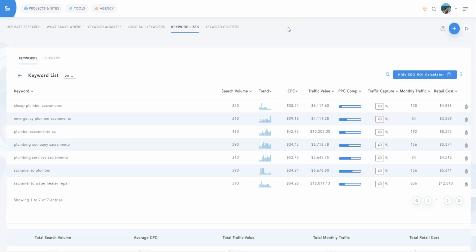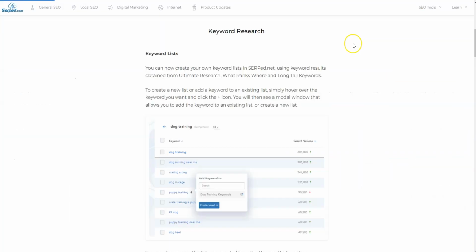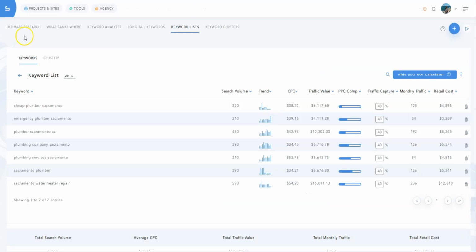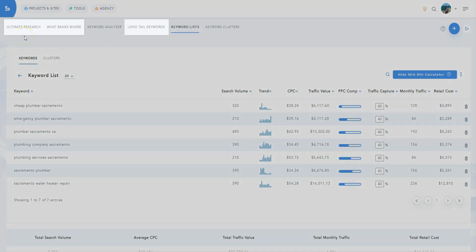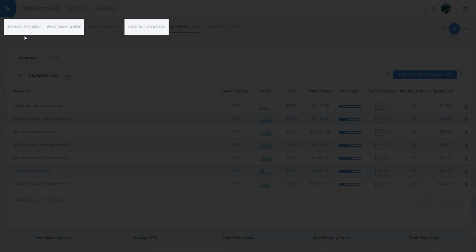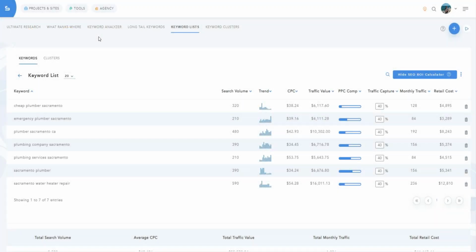In this video, I'm going to do a quick demo of our SEO ROI Calculator. As you may know, SERP.net allows you to create your own lists of keywords, regardless of the tools that you use to help you find them. You can create lists of keywords using keywords you found in Ultimate Research, What Ranks Where, or long-tail keywords. Well, we recently added a new feature to our keyword list tool to help you calculate return on investment.